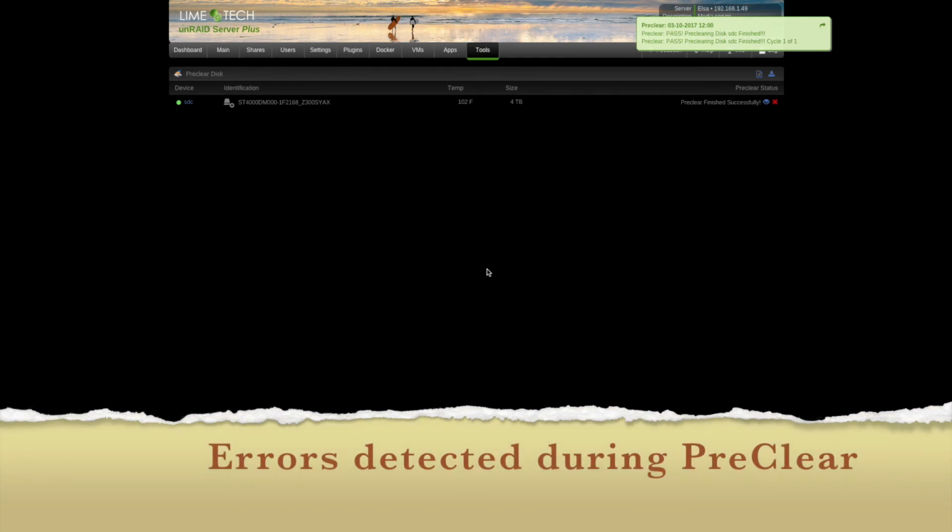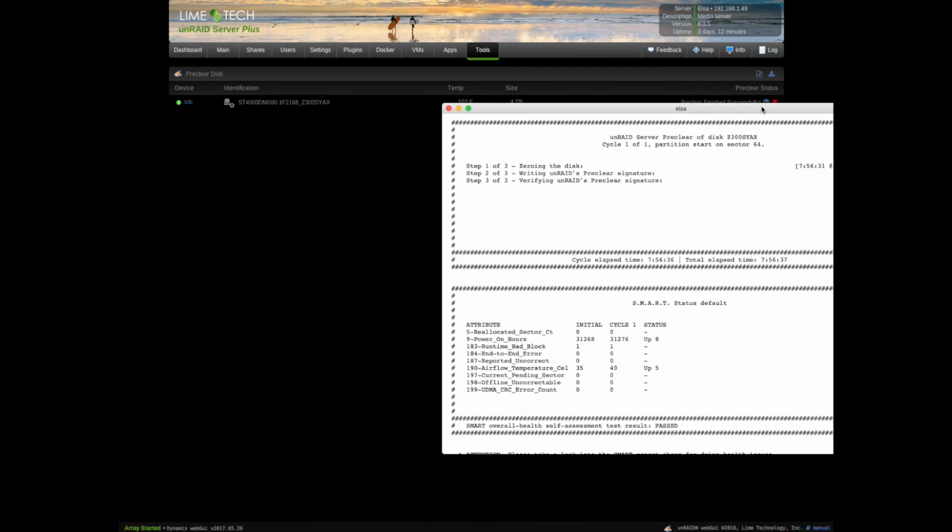This is Mike again. I just wanted to show you something that came up at the end of pre-clearing my second drive that we didn't see on the first drive. And if I go here, you can see pre-clear finished successfully, pre-clear pass for disk SDC. So that's the second Seagate drive I had added into this system. I'm going to dismiss that message. And I'm going to go ahead and look at the preview of what just happened.